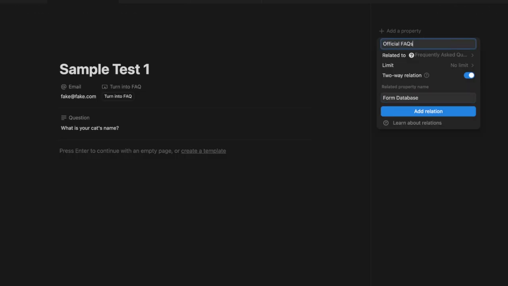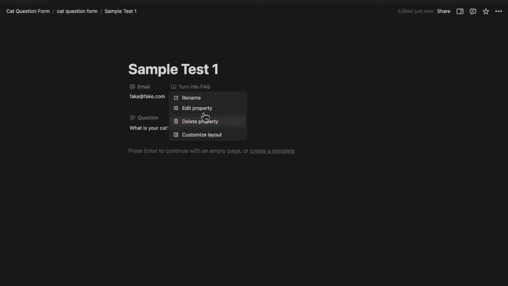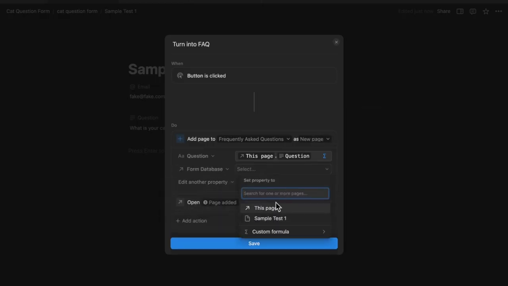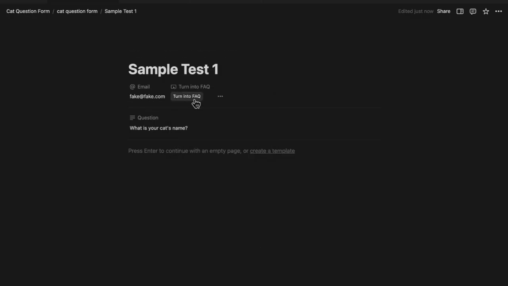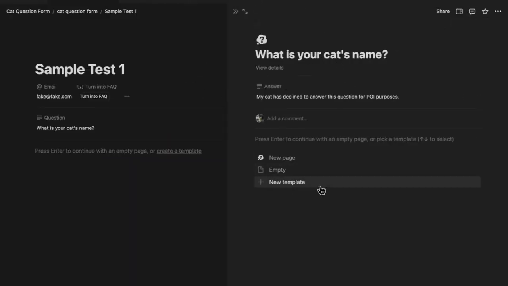What is official FAQs? Alright, so we're going to add that in, and then this is going to be official FAQs, and then I just need to update this button to link it. Get another property, form database, and we're going to say this page. Okay, so if I turn this into an FAQ, we add a page to the form database, as you can see by the icon. It has, I don't know, my cat has declined to answer this question for personal information purposes. Okay, great. So we have this.